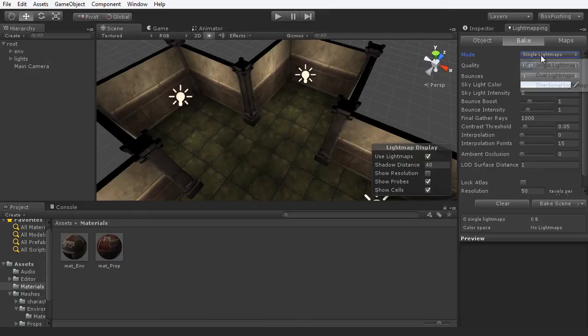The exact details of what the other options, dual and directional, are, I'm not going to go into in this course. But what single light maps effectively do is calculate all the lighting in the level, both the direct and the indirect illumination, and save them all into textures that it applies to all the static geometry in the level. That is what single light maps do.